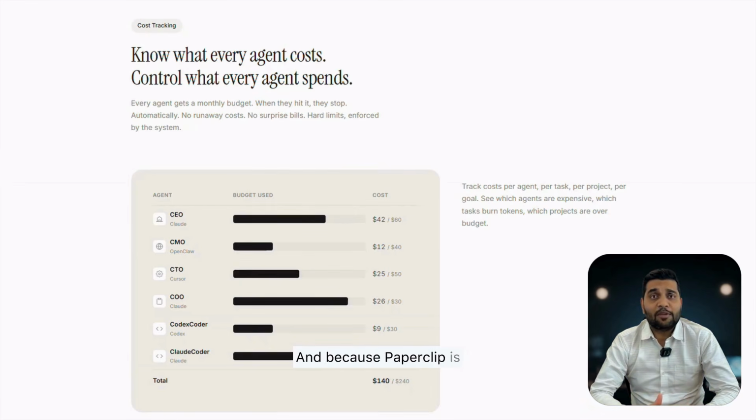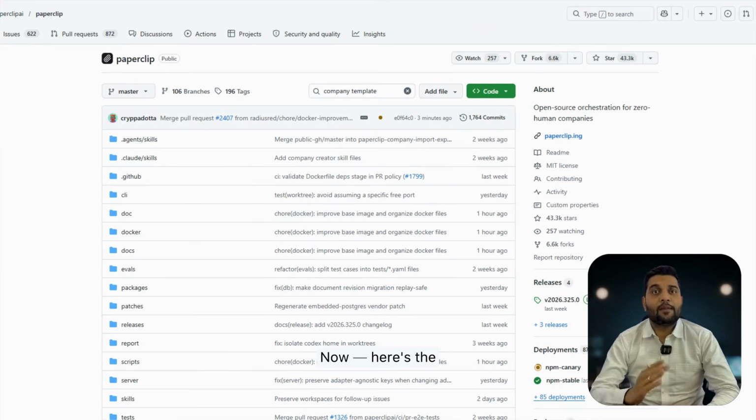And because Paperclip is model agnostic, you can mix Claude, GPT-4, Gemini, Codex, whatever. You can put cheaper models on your lower stakes agents and save your expensive models for the CEO and CTO where judgment actually matters. Now, here's the shortcut most people miss.